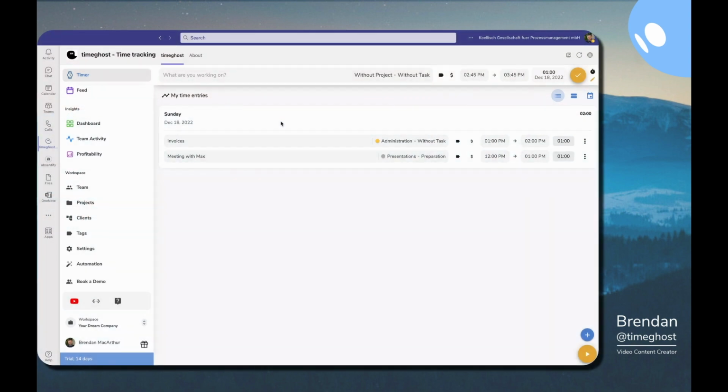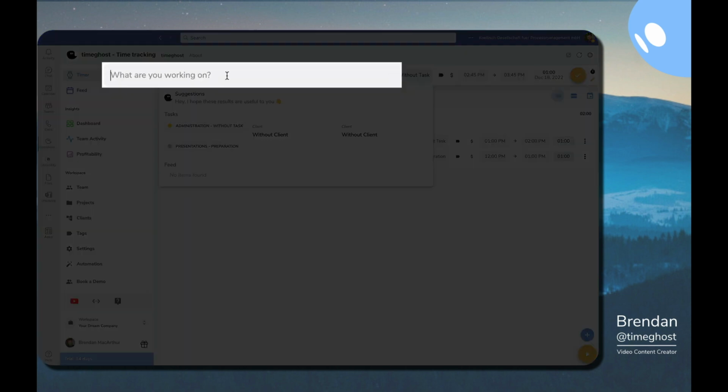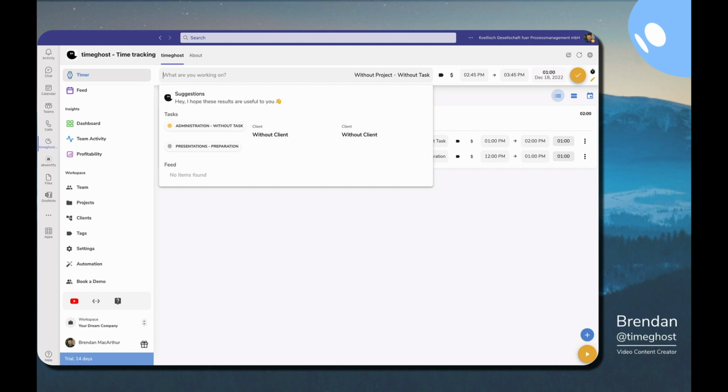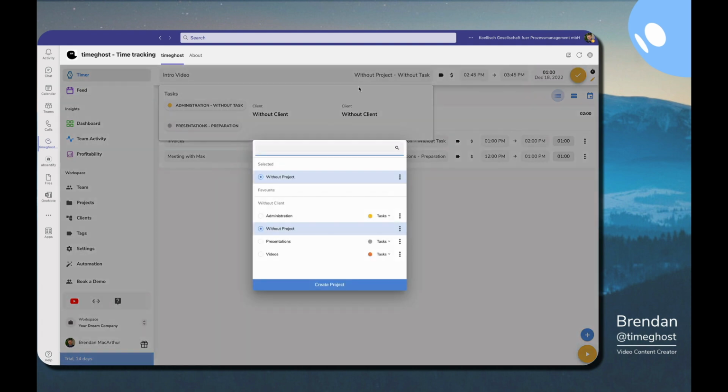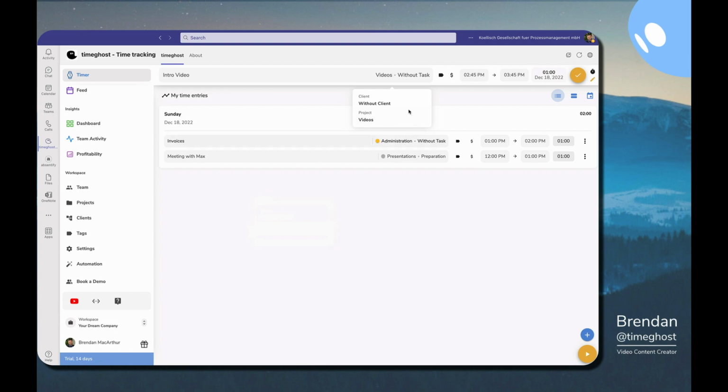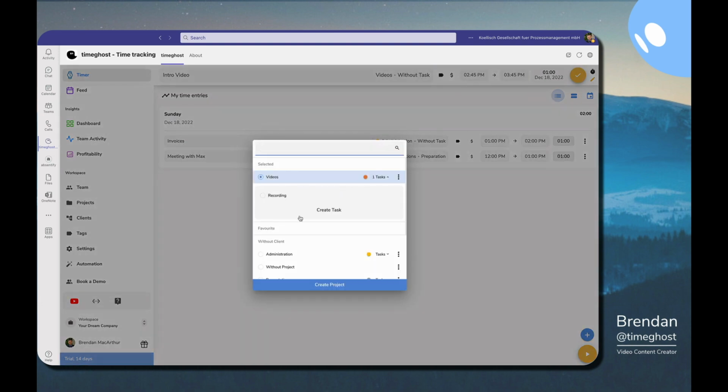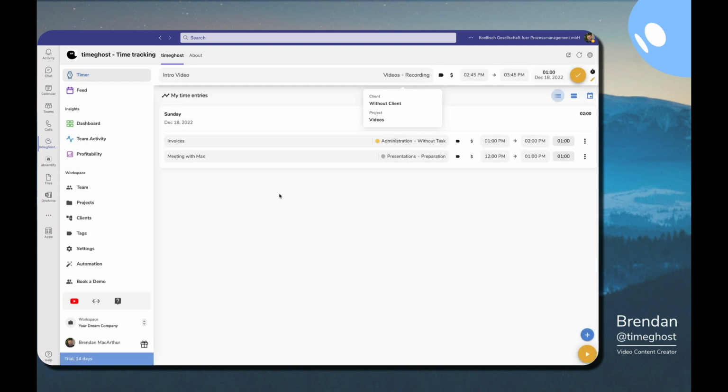The timer in Timeghost is extremely versatile. I can create a manual time entry by clicking here on "What are you working on?" It gives me some suggestions already. I want to write that I'm working on an intro video. I can choose the project. I already created a few, for example, videos. I can also choose the task that I'm working on within the project, in this case, recording.